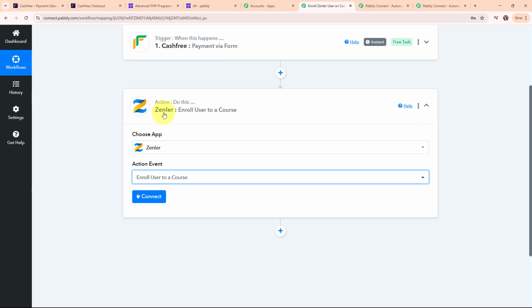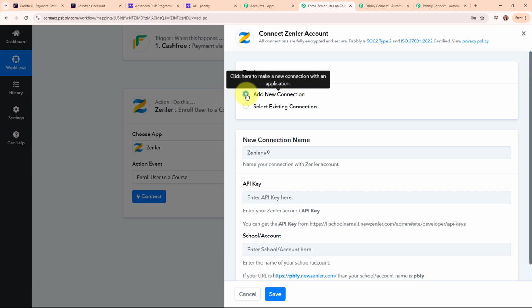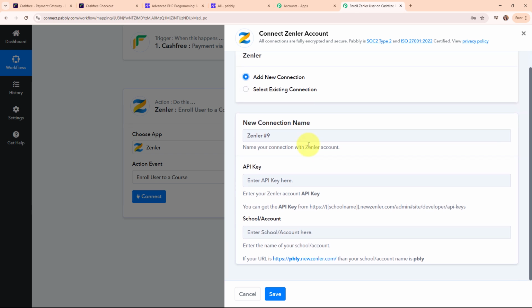Okay, so now here to connect my Zenler account with Pabbly Connect, I'm going to click on this connect. To build a new connection, I'm going to select add new connection. If your Zenler account is already connected with Pabbly Connect, then you can click on select existing connection. And now to build a new connection, it is asking me to enter the API key and school or account name.